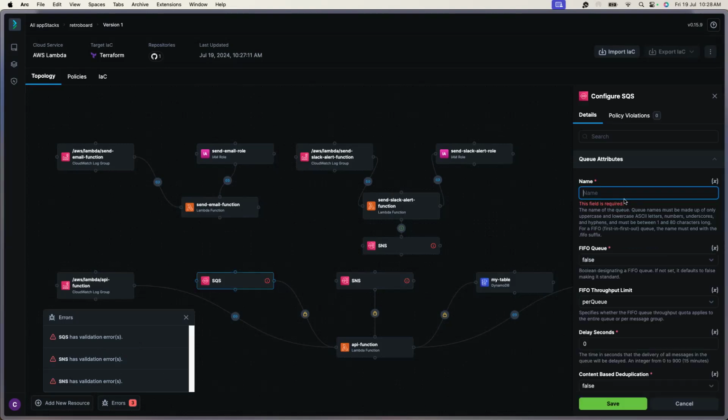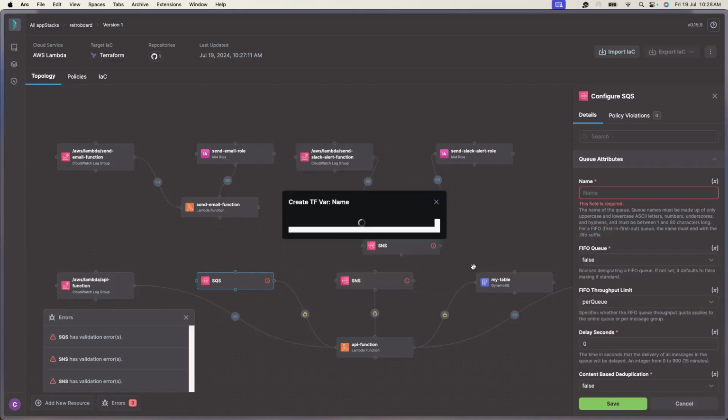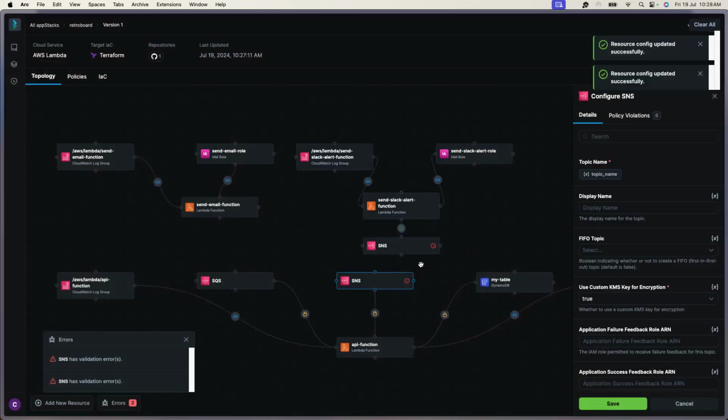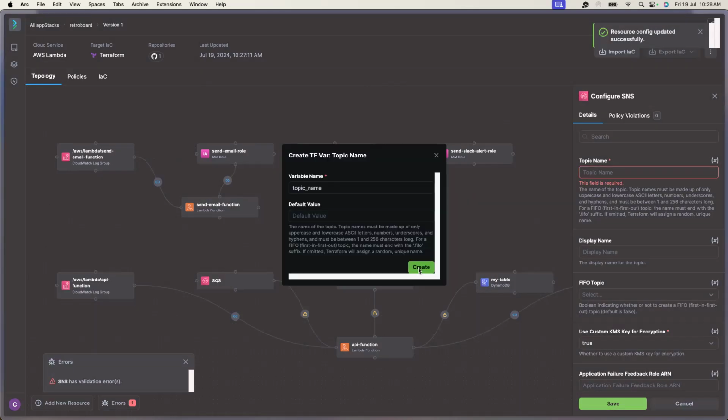For the SQS, we need to give it the name for that SQS. So I want this to be a dynamic parameter. So I'll click on the top right to convert this into a variable that then will be generated into my Terraform. Let's do the same for SNS and for my other SNS topic.